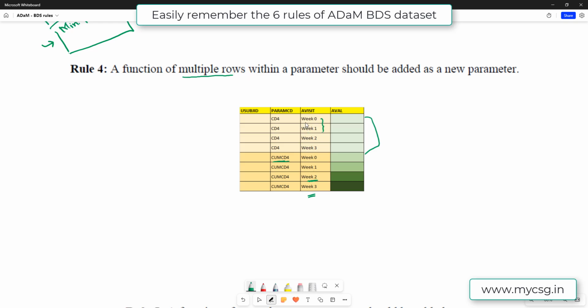But for week 1, we would have to use the two rows of week 0 and week 1 and then populate the resulting eval value. At week 2, we would have to use the information from week 0, week 1 and week 2 and then populate the result at week 2 for cumulative CD4. Similarly for week 3, we would use the information from all four rows of week 0, 1, 2 and 3 and populate the resulting value here. In such cases, we are being asked to populate a new parameter. A function of multiple rows within a parameter should be added as a new parameter.